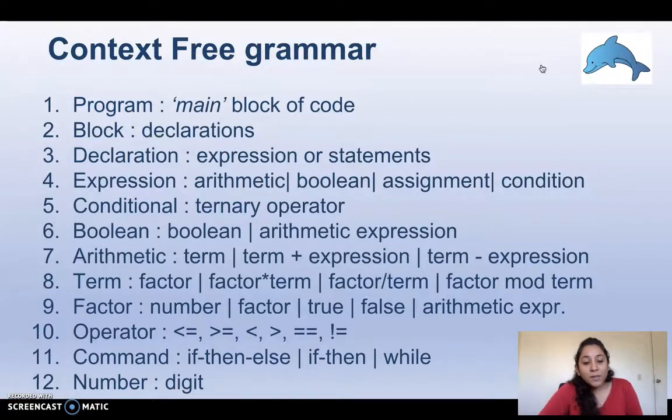For the operators that we used in this language, which are mainly the conditional operators, are less than equal to, greater than equal to, not equal to, and the rest. For the commands, we have implemented the if, then, else, if, then, and a while loop. Lastly, the identifiers could be in the form of characters starting from A to Z, or in the form of digits, which is basically the numbers starting from 0 to 9.